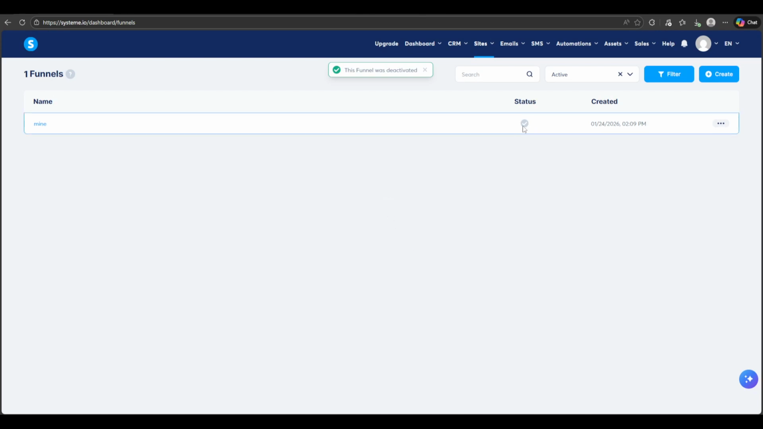That's all there is to it. Log in, go to Funnels, find the funnel, open the three-dot menu, and select Archive. It's a small action that can make a big difference in keeping your system.io workspace streamlined. If you ever need that funnel again, remember it's safely stored and can be brought back when the time is right.